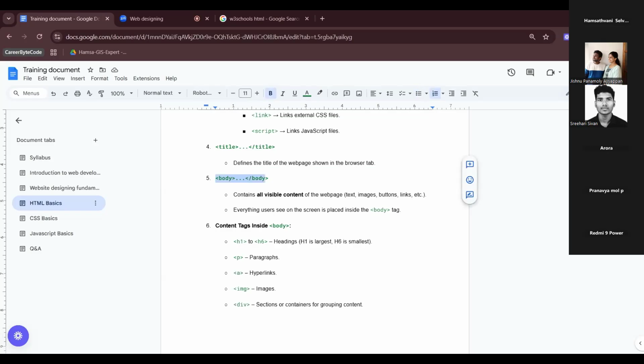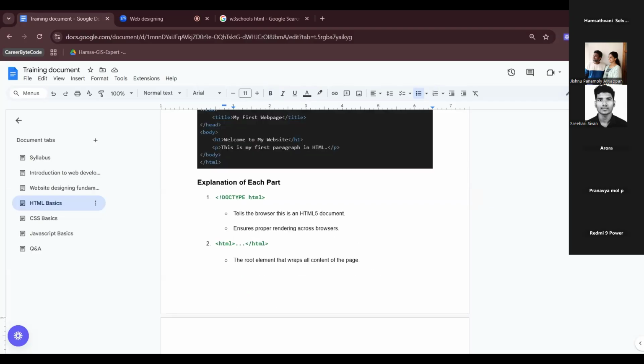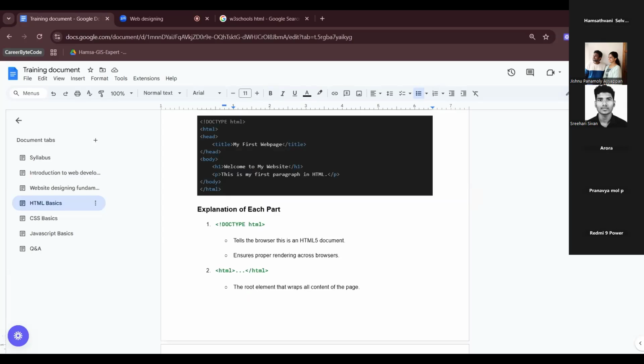The body tag contains all visible content of the web page: text, images, buttons, and links. The head tag actually contains the metadata. So the title will be placed inside the head tag. So I have started the opening tag of title and the closing tag of title with a slash before the word title. Then I have closed that particular head tag. Once the metadata is finished, we should close the head tag properly here. Then we are opening the body tag.